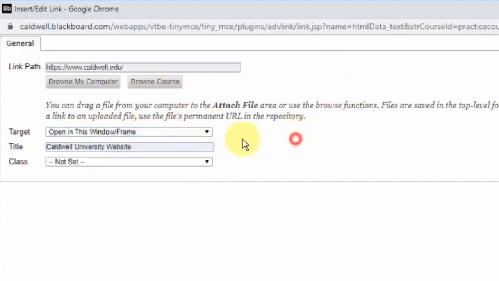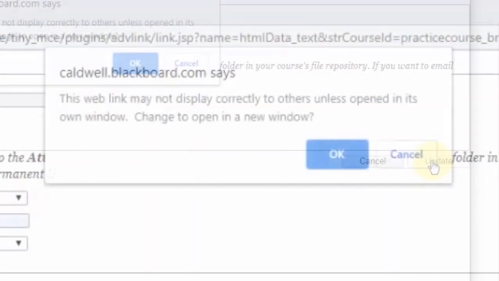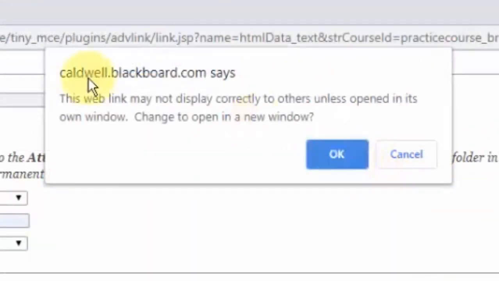But for now, I'm going to keep it open in this window so that you can see how that may distort the way the website opens. And you're going to set update. And you can see there's a warning here. This website link may not display correctly to others unless opened in a new window. And it's asking if you want to change it. But I'm going to show you how it looks if you open it in this window and how you open it in another window. I'm just going to click OK.